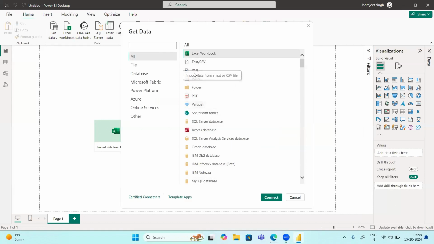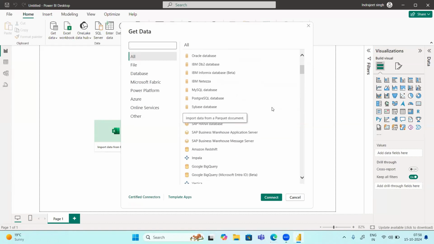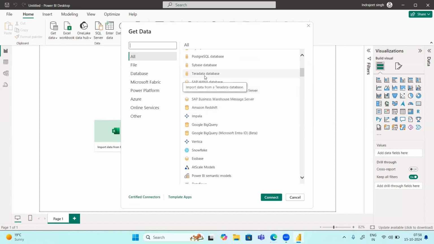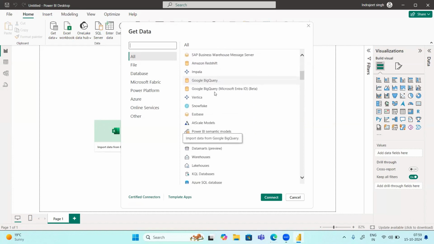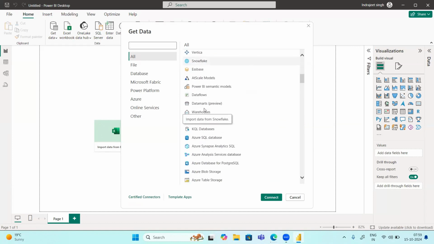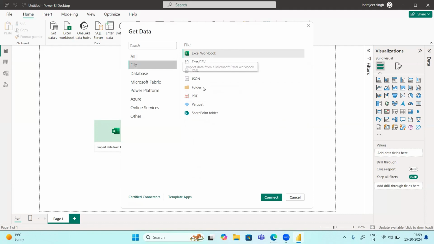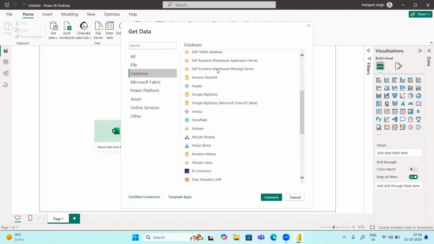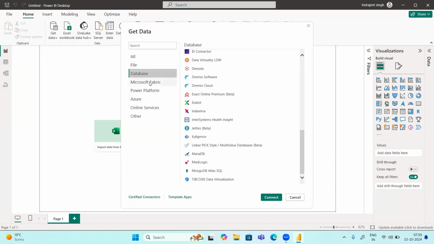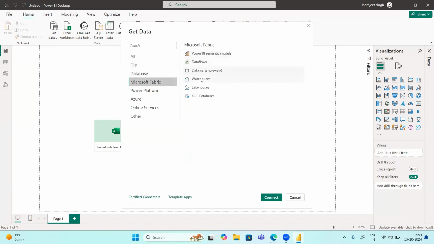You can get the data from a text file, XML, JSON format, folder, PDF, Parquet file. Similarly, SAP HANA databases, Teradata database, PostgreSQL, Amazon Redshift, Google BigQuery, Snowflake is there. Similarly, if you want to see the categorization, these are the file formats supported as of now. These are the databases which are supported. And this is the Microsoft Fabric category which is supported. Then these are the Microsoft Power Platform sources.